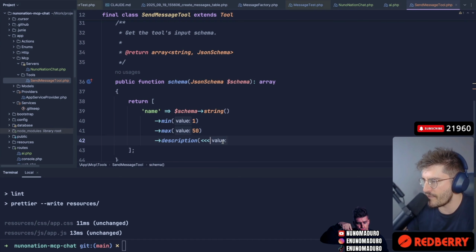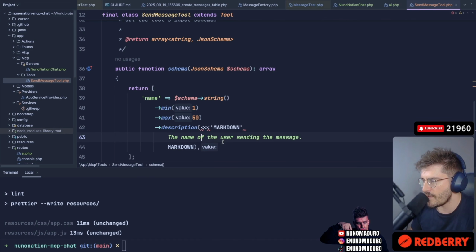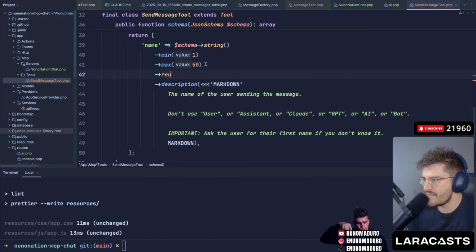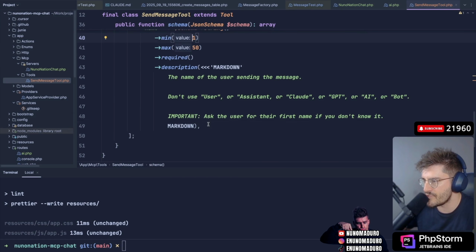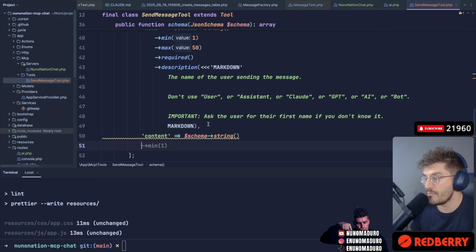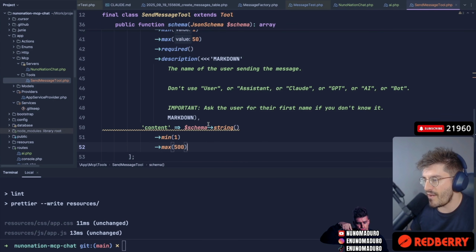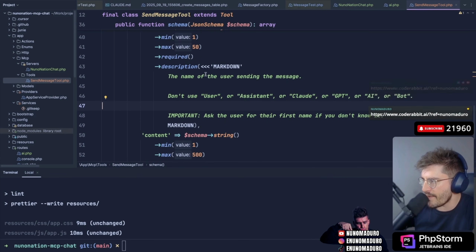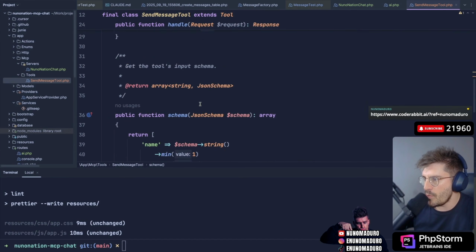Here I want to make this perfectly clear that it's not only this, okay? The name of the user sending the message, okay? And this field is also required. So let's make it required, okay? So it's a string, minimum 1, maximum 50, required, with a description. Beautiful. Let's go all the way down and actually do the same thing for the content. So it will be a string, minimum 1, maximum 500. Actually, yeah, 500 is enough. Well, it's more than enough, yeah. And it's required too. This will be a little bit more simple. All right, so this is the schema. This is a beautiful schema.